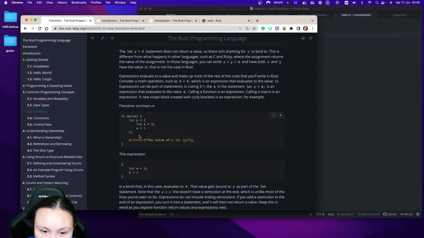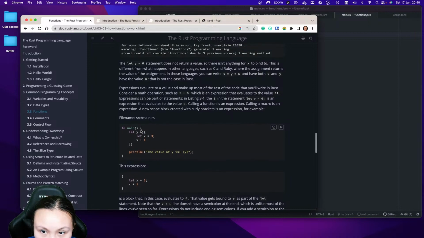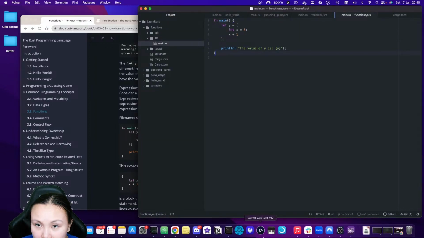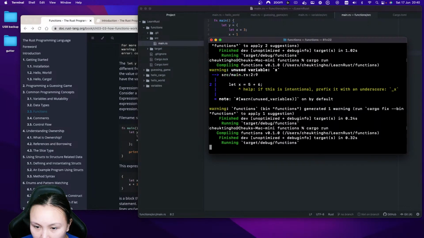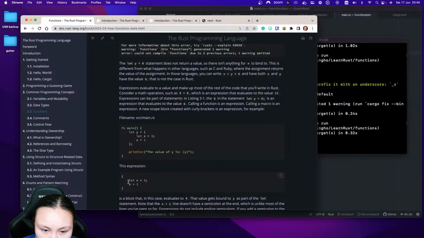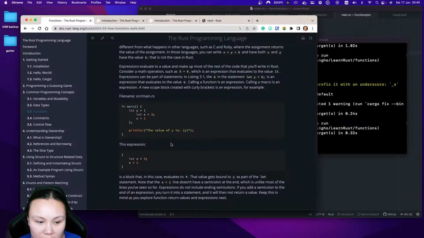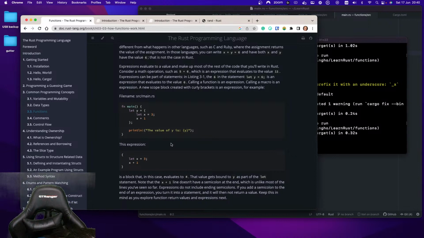So if you do this, there's an expression, and if I copy this and do this, it should give me the value of 4. Yes, it gives me 4 because x plus 1 doesn't have a semicolon, so it kind of executes the value.